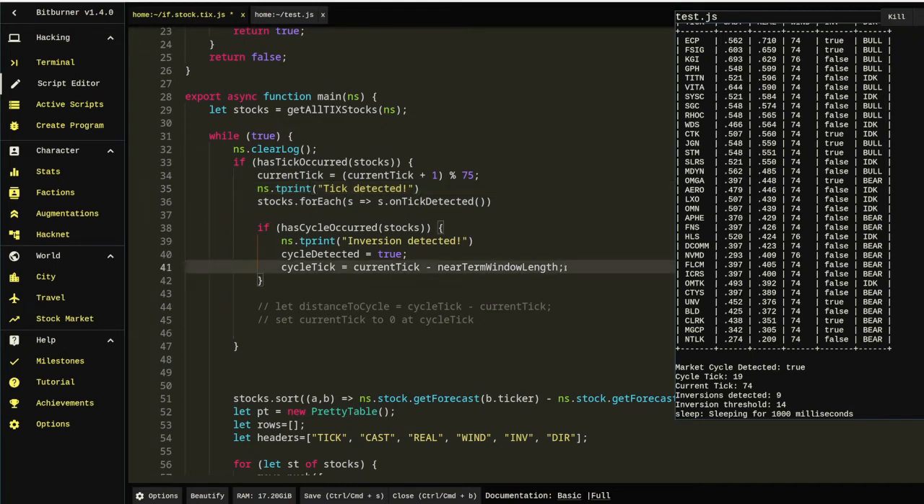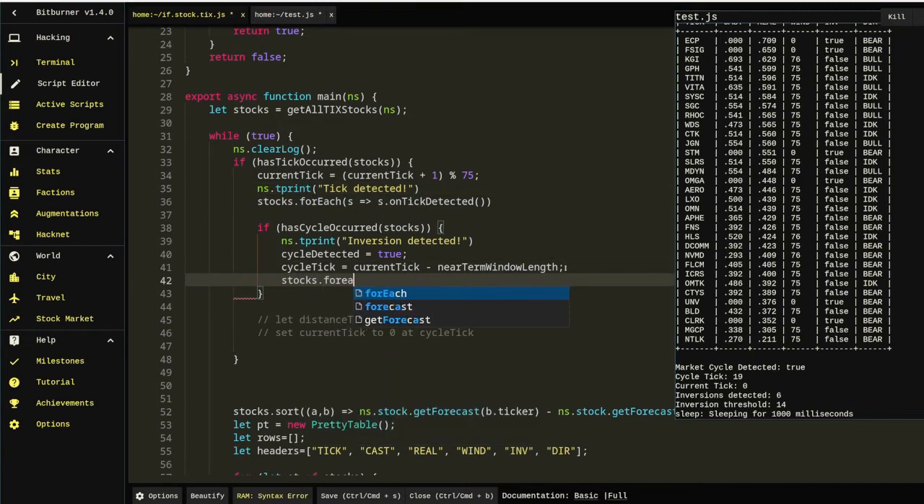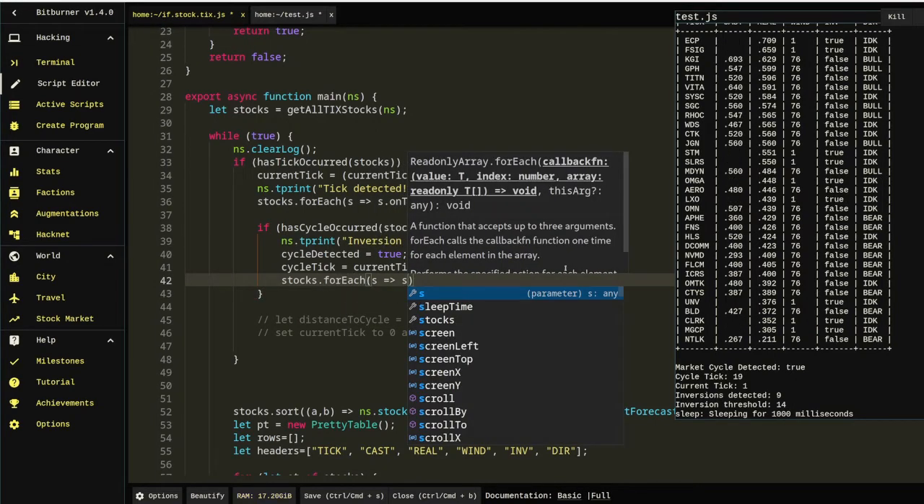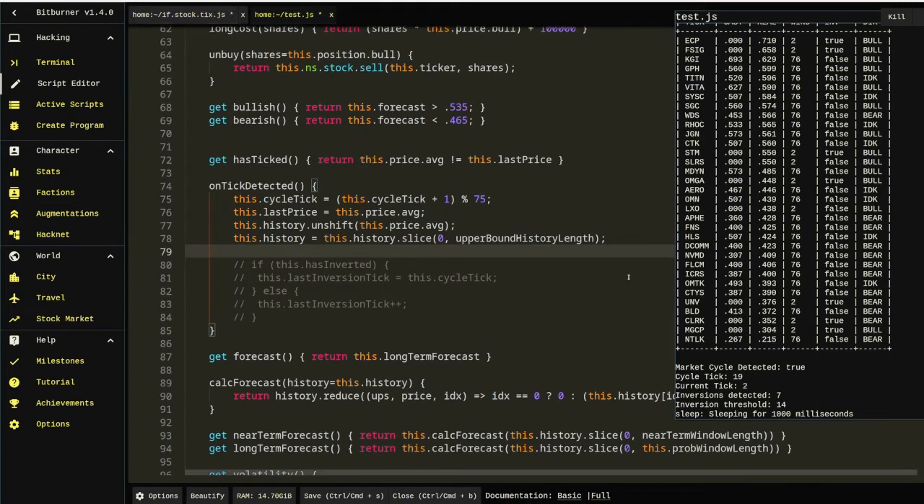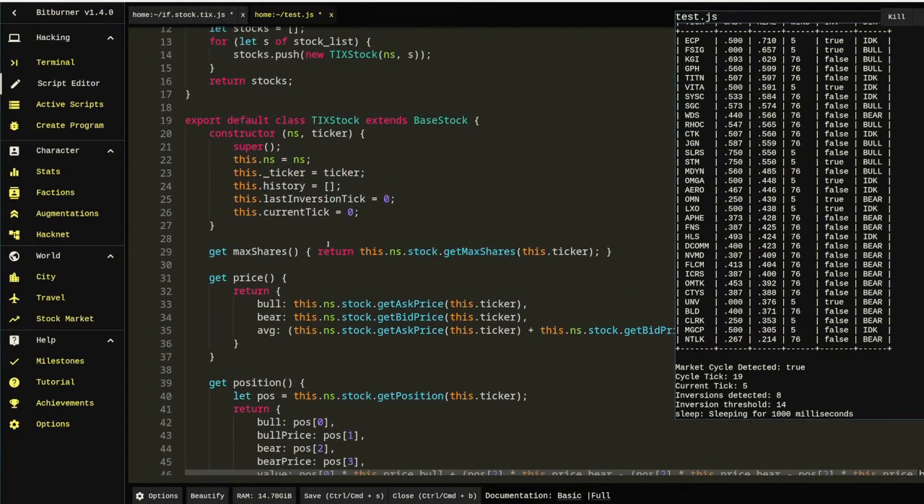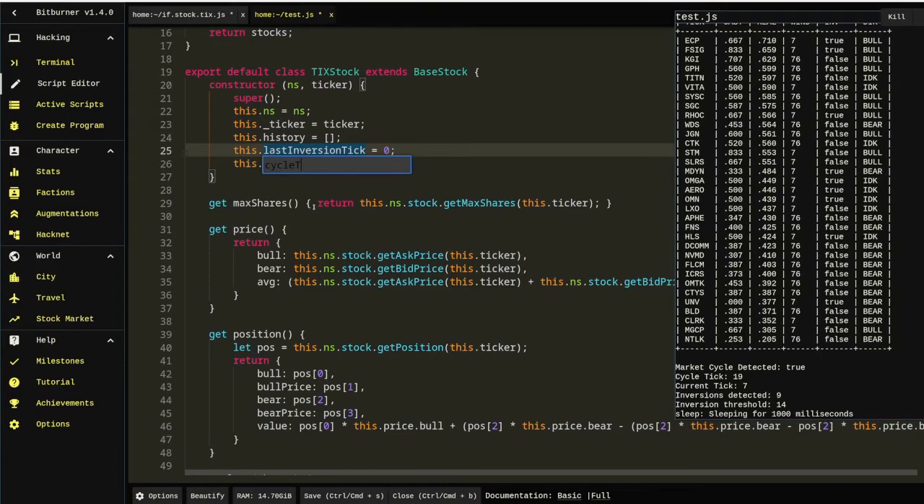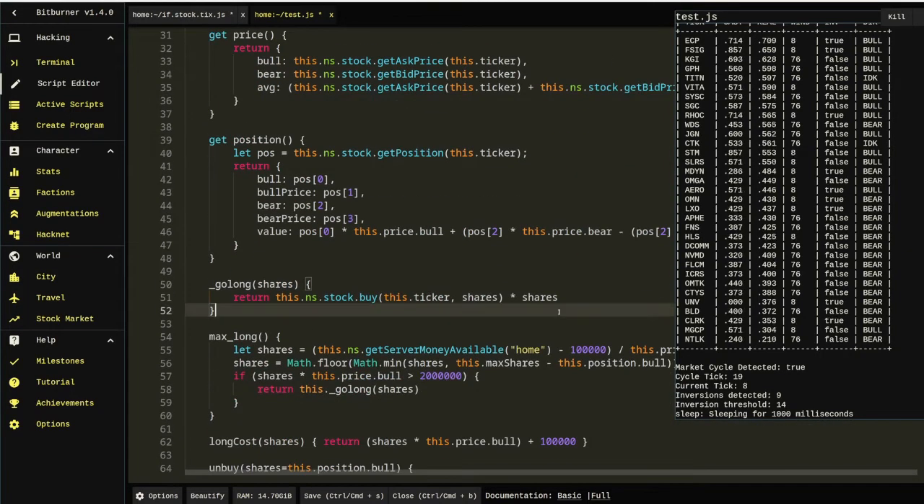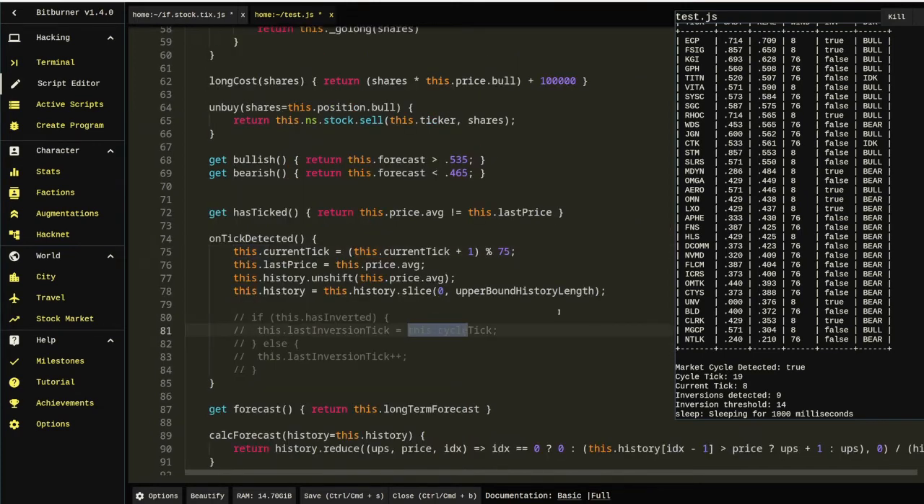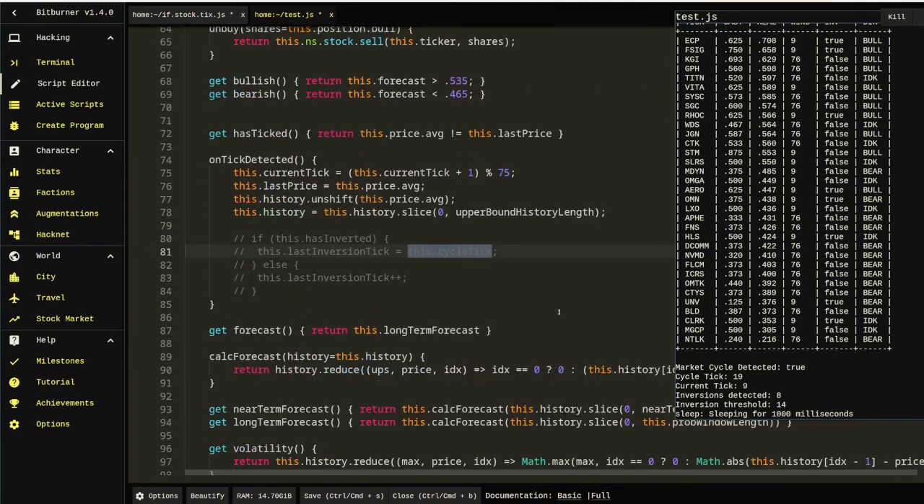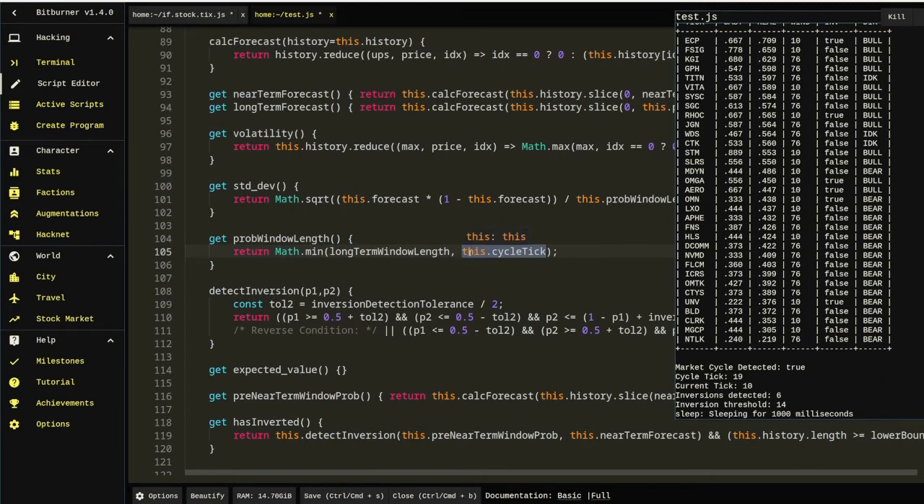If an inversion is detected, stocks.forEach, and we know cycle tick is being set accurately. This is actually a little confusing. This should be current. And last inversion tick, I'm going to call cycle tick. The only place that's used is in prob window length. So instead of using cycle tick, what we want to use is current tick minus cycle tick.